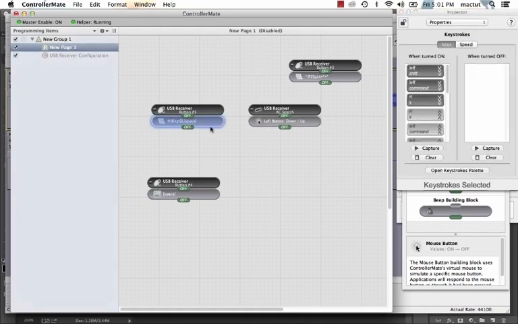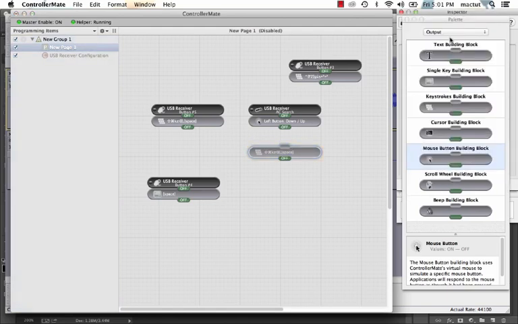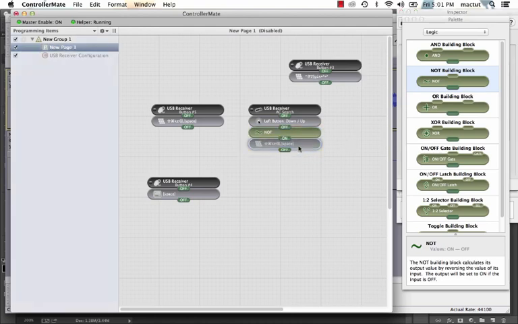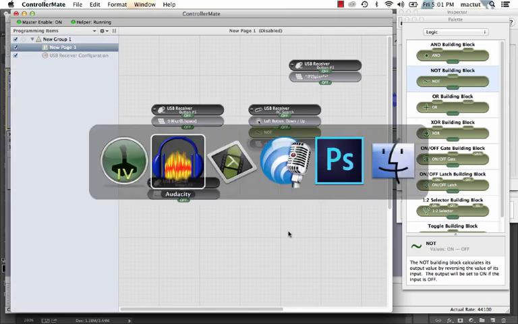Then we get our delete code, copy it over here, and then we're going to get ourselves some logic. We're going to get a not block. So when that button goes up, it goes on. That's when the button's held down, button comes up, it goes on and activates our delete macro.